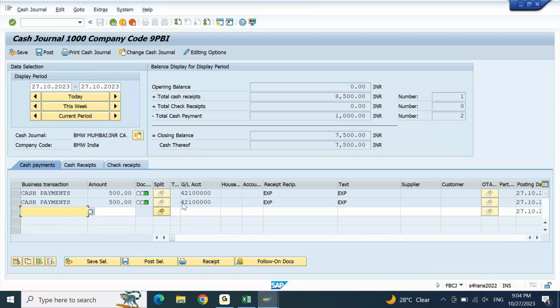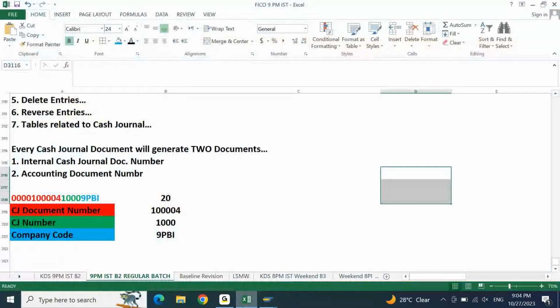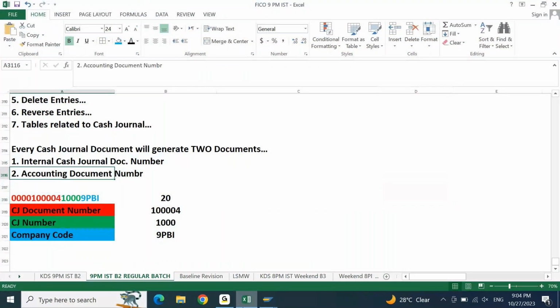Branch wise means wherever you're operating cash separately, you will have one responsible person for cash. So however many responsible areas you have for cash, that many cash journals you will be creating, because you cannot club multiple cash places into one. That's for reconciliation purpose. You need to have a track of why we are paying, from where we are receiving and all.